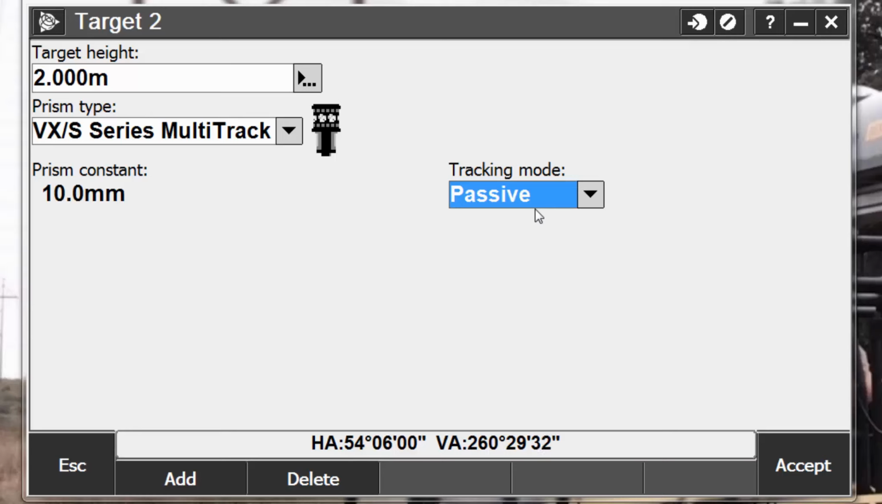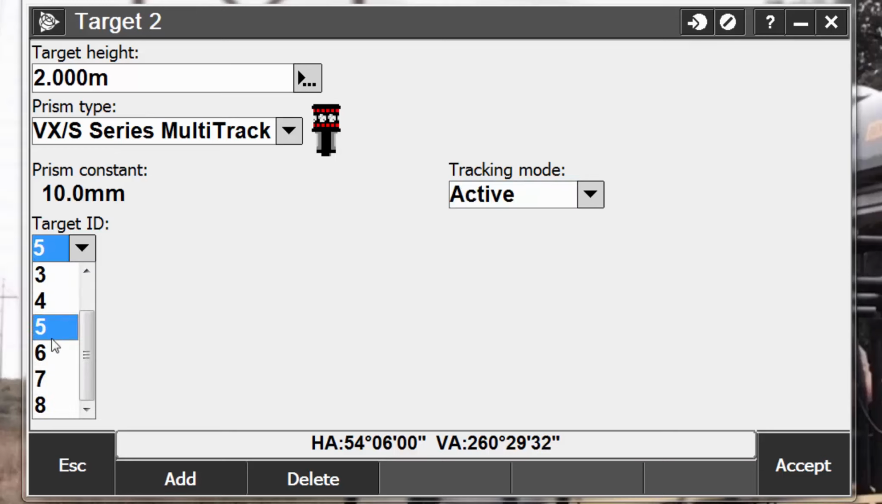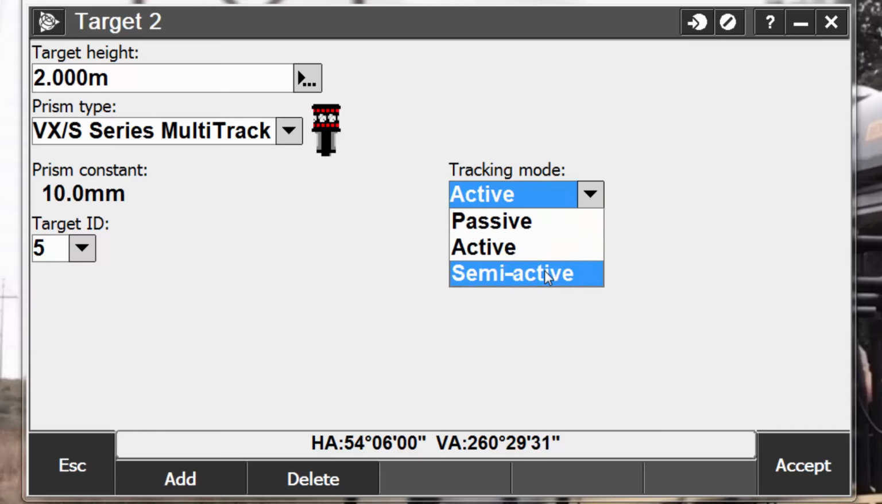If you operate in a highly reflective environment or on a site with many prisms, then you can set the tracking mode to active to ensure that you maintain a constant lock on the target. This means that the VX and S-Series robots will only track the multi-track prism that is set to the target ID specified in the software. Lastly, if you operate in a reflective environment but require precise elevations, set the tracking mode to semi-active to ensure that you maintain constant lock on the correct target.